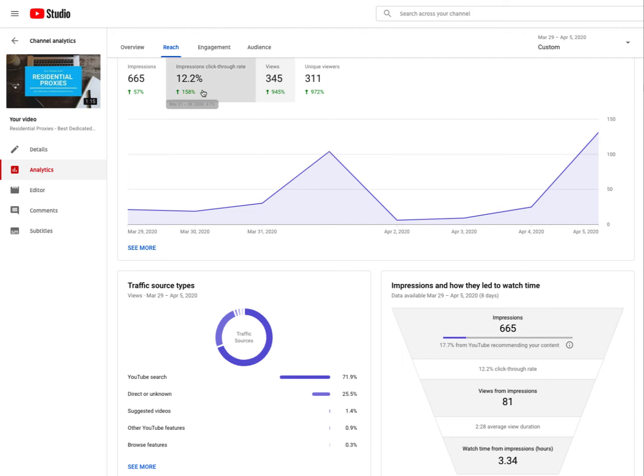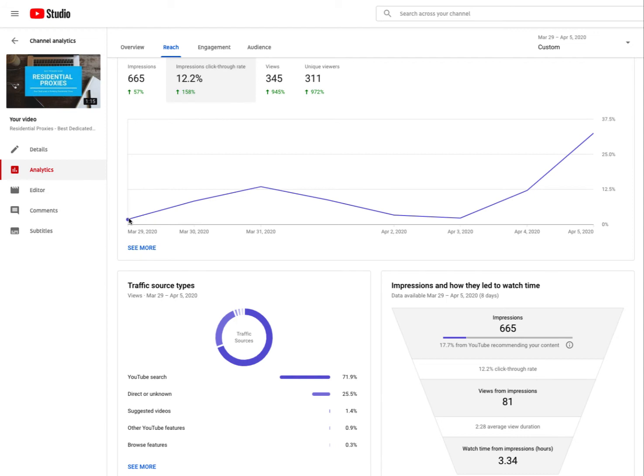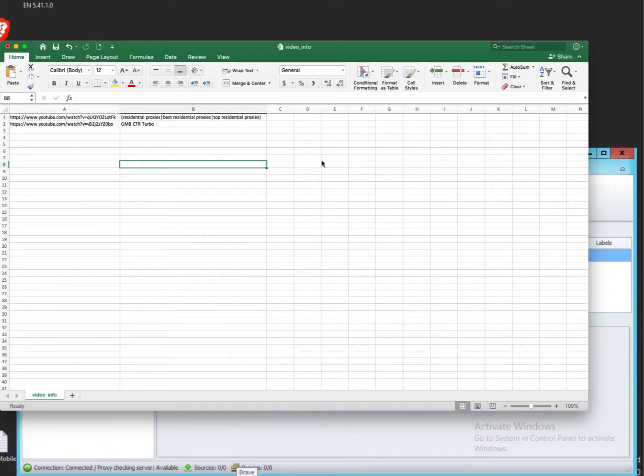You can see the CTR improved a lot, improved by 158%. Now let me pause the video again, and I will connect to one of my servers, and then you can see the bot.